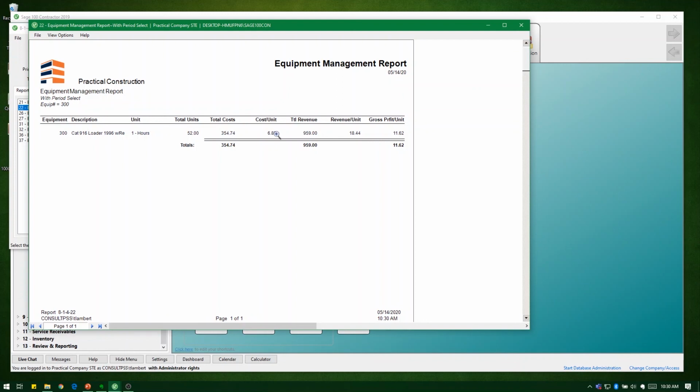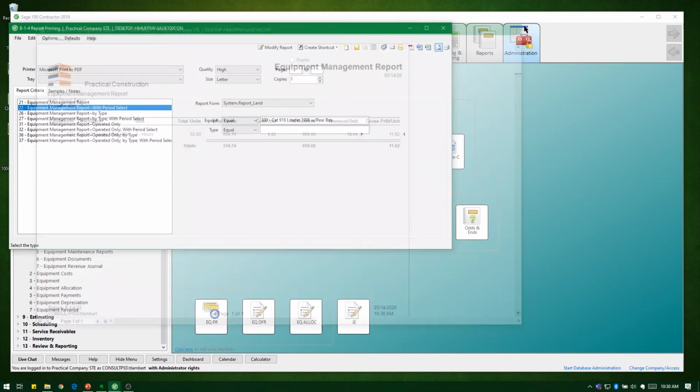Costs, cost per unit, how much revenue I generated by using it in the field, how much contra expense I pulled up, and I'm making a profit. I'm showing a gross profit of $11.62 every hour for that piece of equipment in the field. So I am maximizing my use for that piece of equipment.